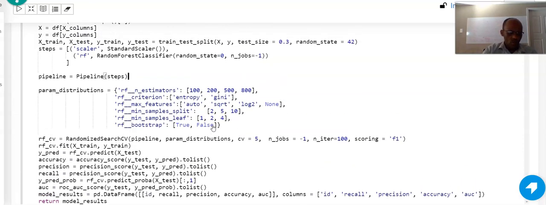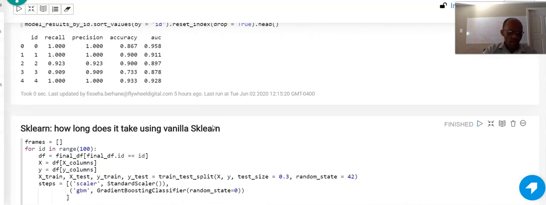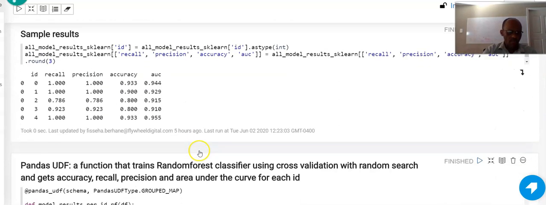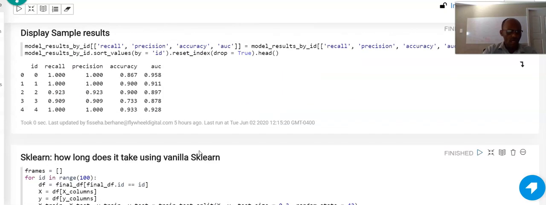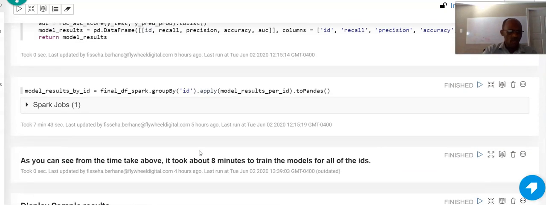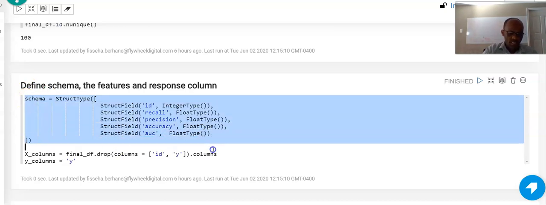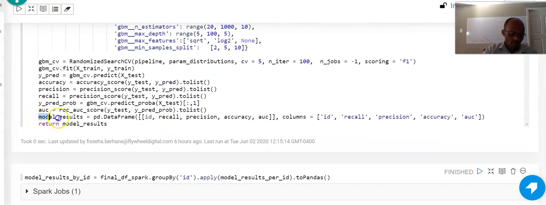And also, when you define the schema, if the function returns a data frame with more columns than what you have defined in your schema, it just returns an empty data frame. So you have to make sure your schema, the number of columns and the data types, is exactly the same as what this function is supposed to return.